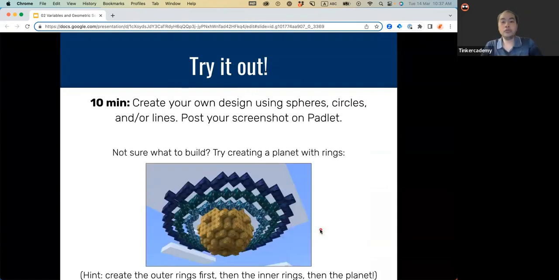So here's what you're going to do. Try and design your own planets, for example. If you're not sure what to do, of course, you can feel free to try anything. But you can see over here, this picture consists of one sphere in the middle and 3 rings, or 3 circles, all around surrounding that one sphere. So obviously you'll be wanting to fly up in the air and have a good look all around.